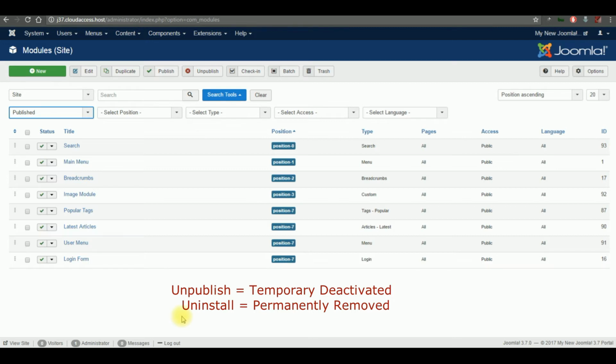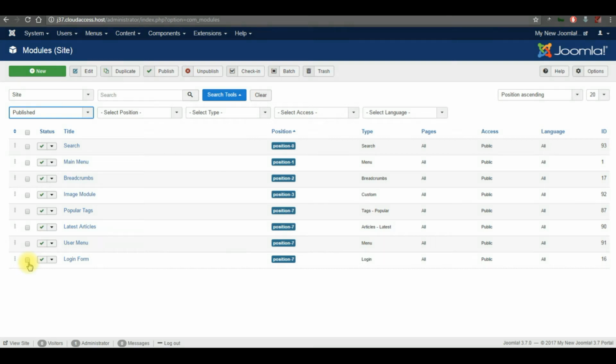There's a difference between uninstall and unpublish. When you uninstall, you totally remove the module or component from your site, then you need to reinstall it if you want to use it again. But if you unpublish, the module is still there but not activated. Then you can easily activate it later from the backend.